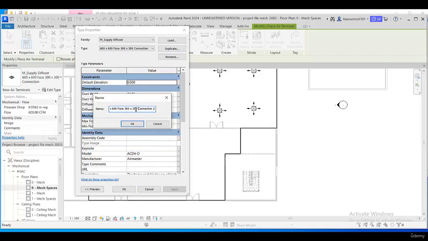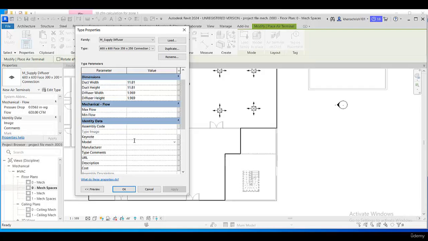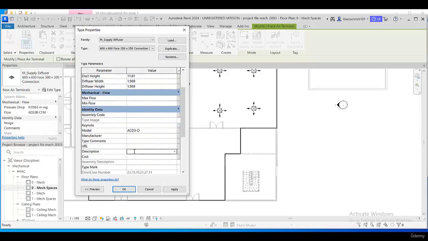Duplicate and give them 300, and change the size of the diffusers to 250. I can just change the name of the diffusers. Here you write the model, select model ACD3/D. The cost of the diffusers is $90, and the manufacturer is Air Master. Similarly, in the description tag you can write the cost, $90.